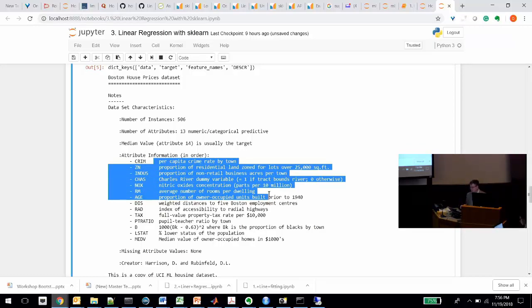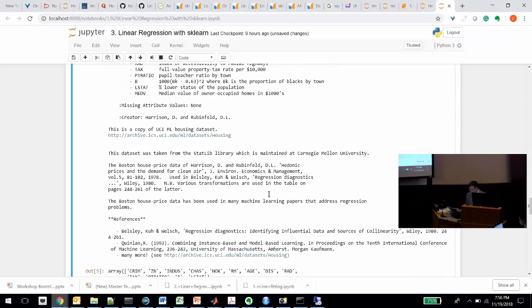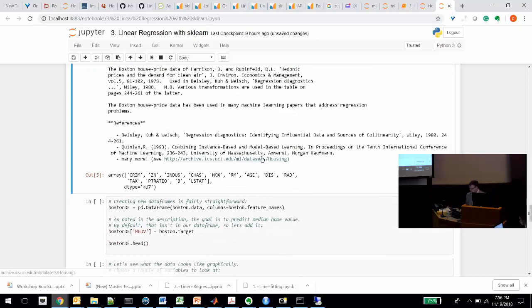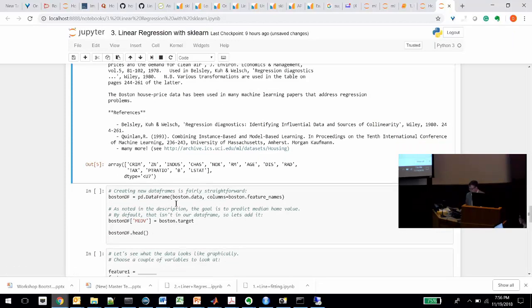And so you can use that then to create a new data frame. So I'm saying my Boston data frame takes my data and then the feature names, which I have listed right there, and then I also add the target. That's my output dependent variable. And now I've got a table.